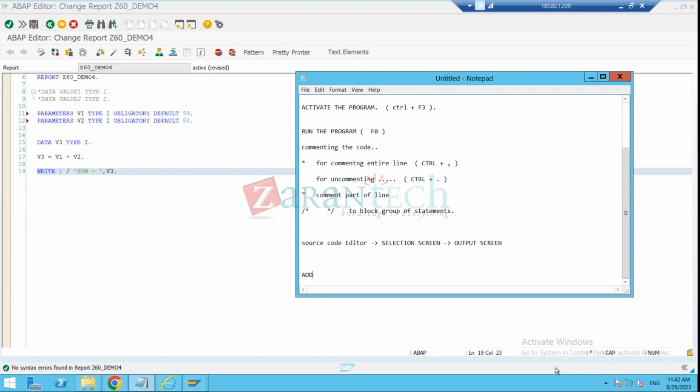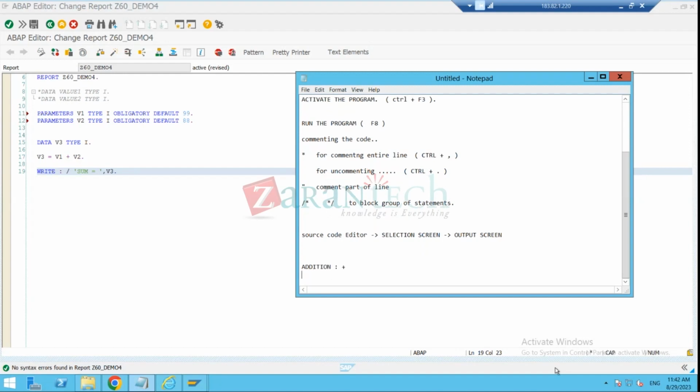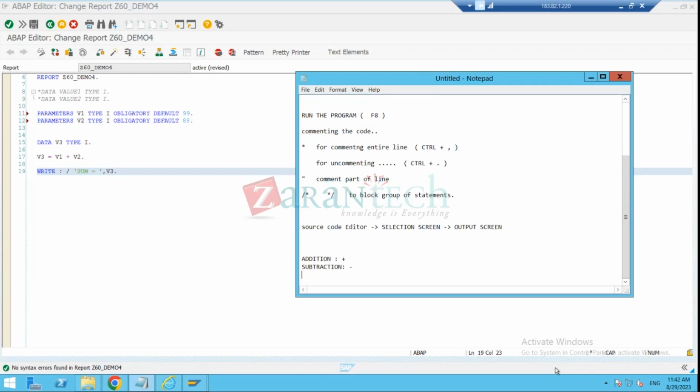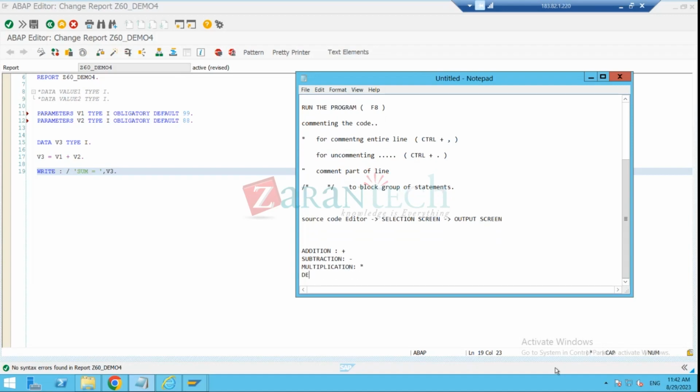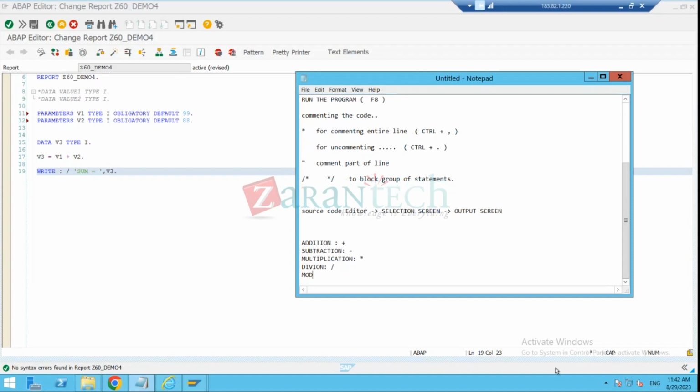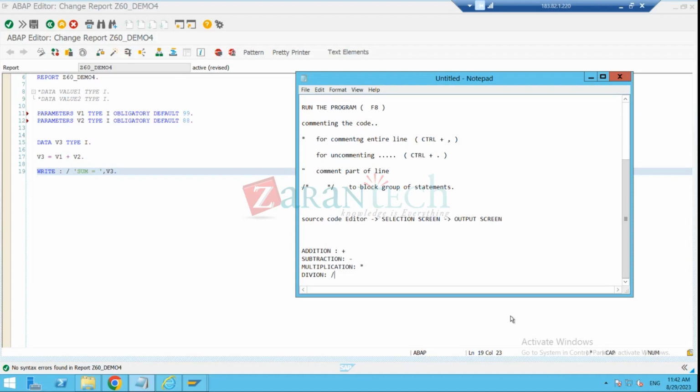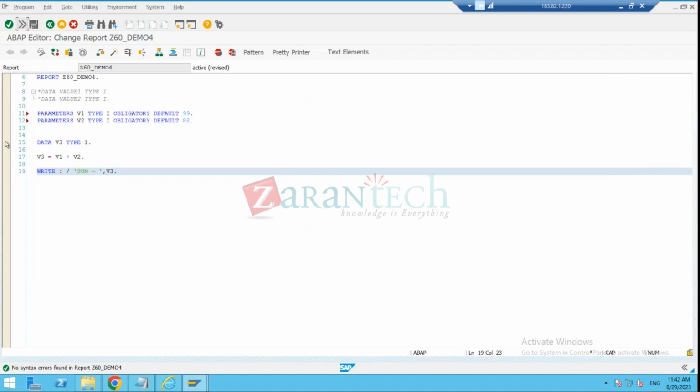For addition, you can use plus. For subtraction, you can use minus. For multiplication of two values, star. For division, hash. For modulus, the modulo operator, I will tell you later. So do these four first: addition, subtraction, multiplication, and division. Get the value into some variable and display that output. So execute the program, activate it, run the program.